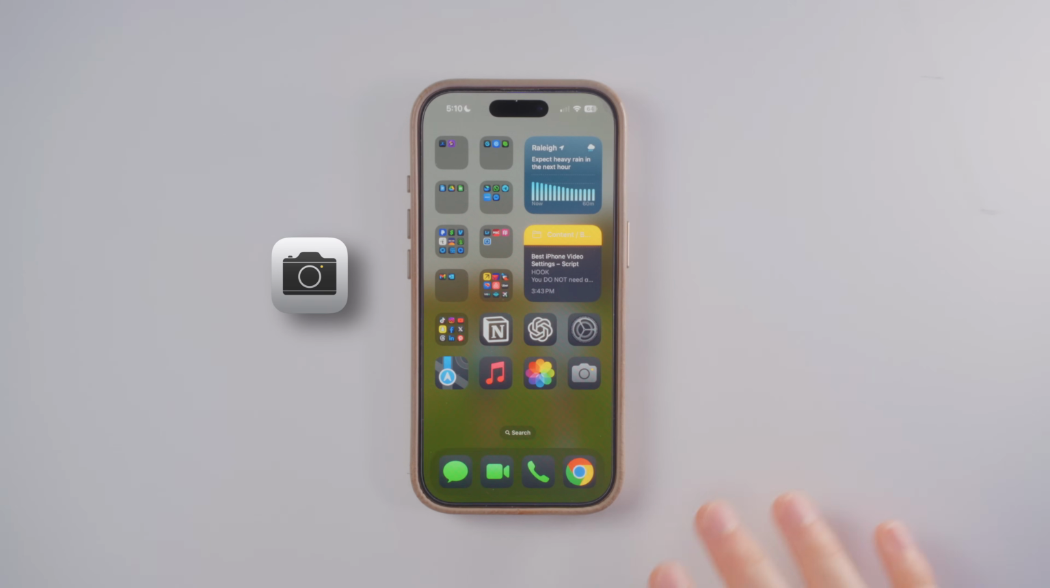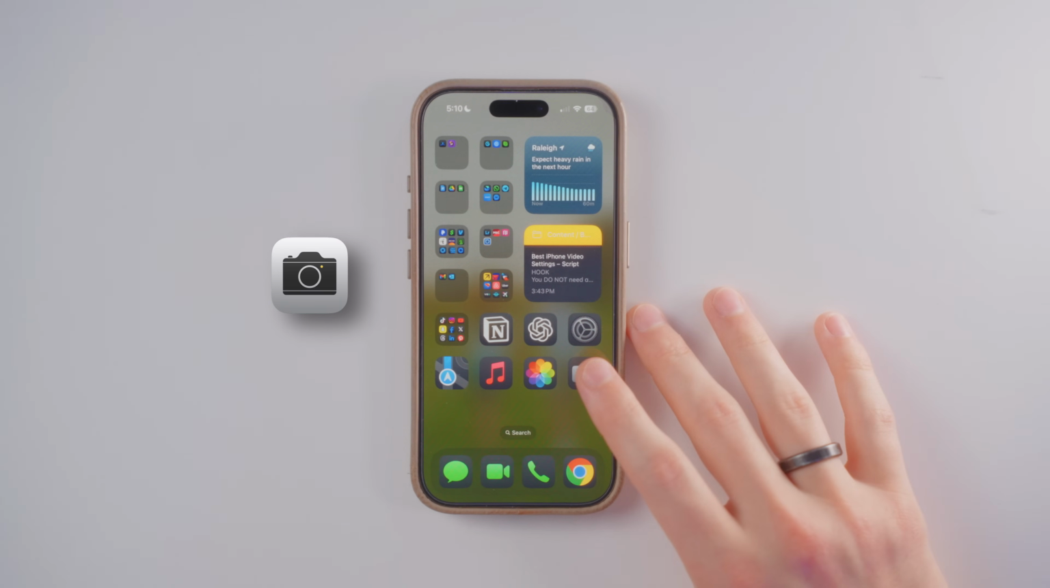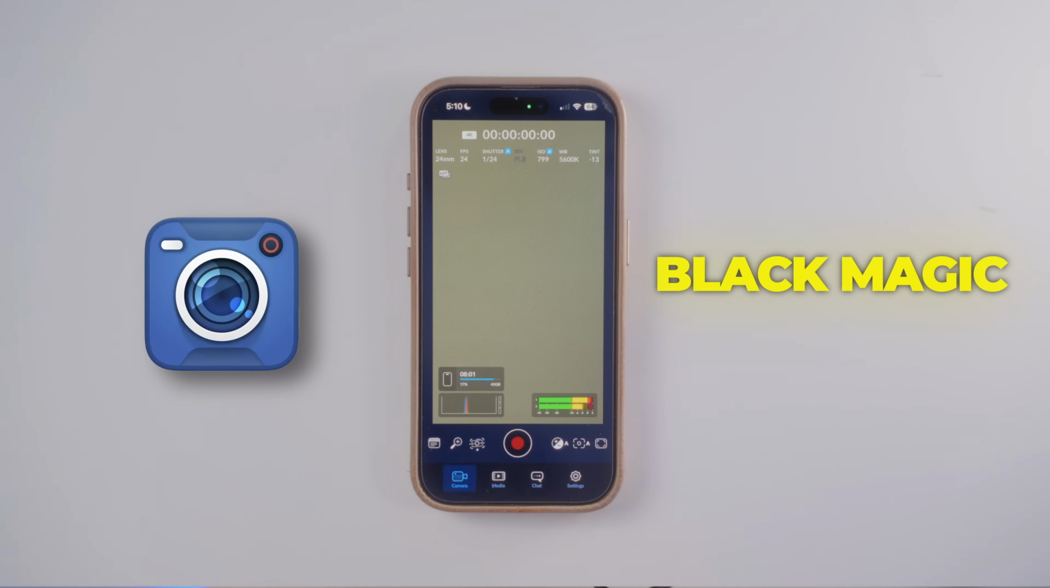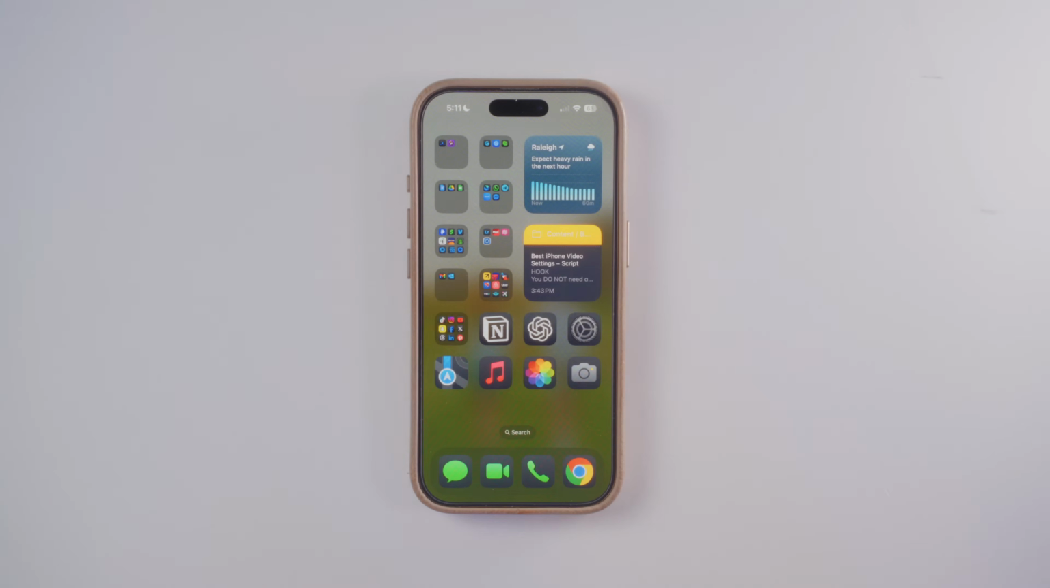To keep things straightforward and consistent, I will be just using the camera app for this video. I do understand there are better apps such as the Blackmagic camera, which really allows you to truly turn this into a mirrorless camera. That's a video for another time. Today, I just really want to cover the basics, whether you're just starting out or you are experienced.